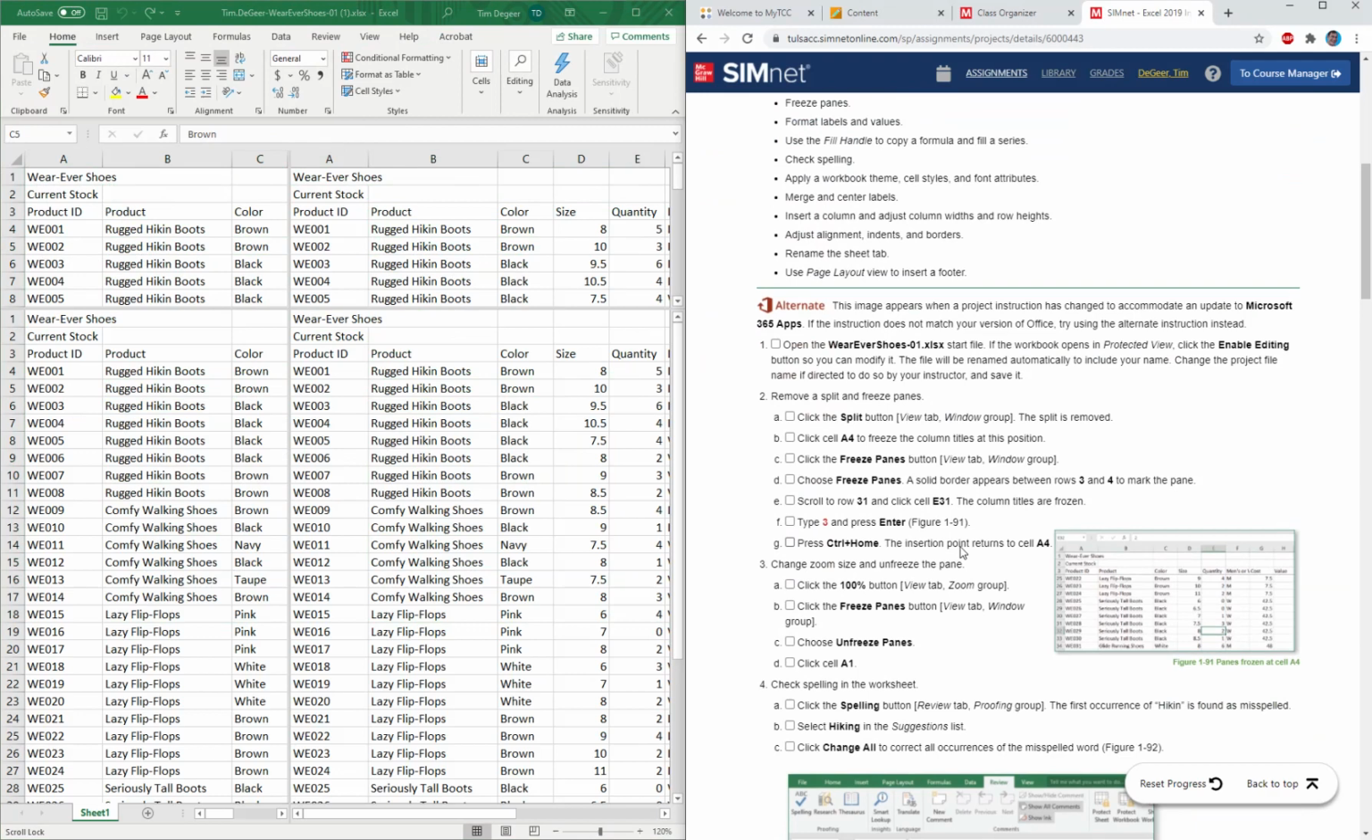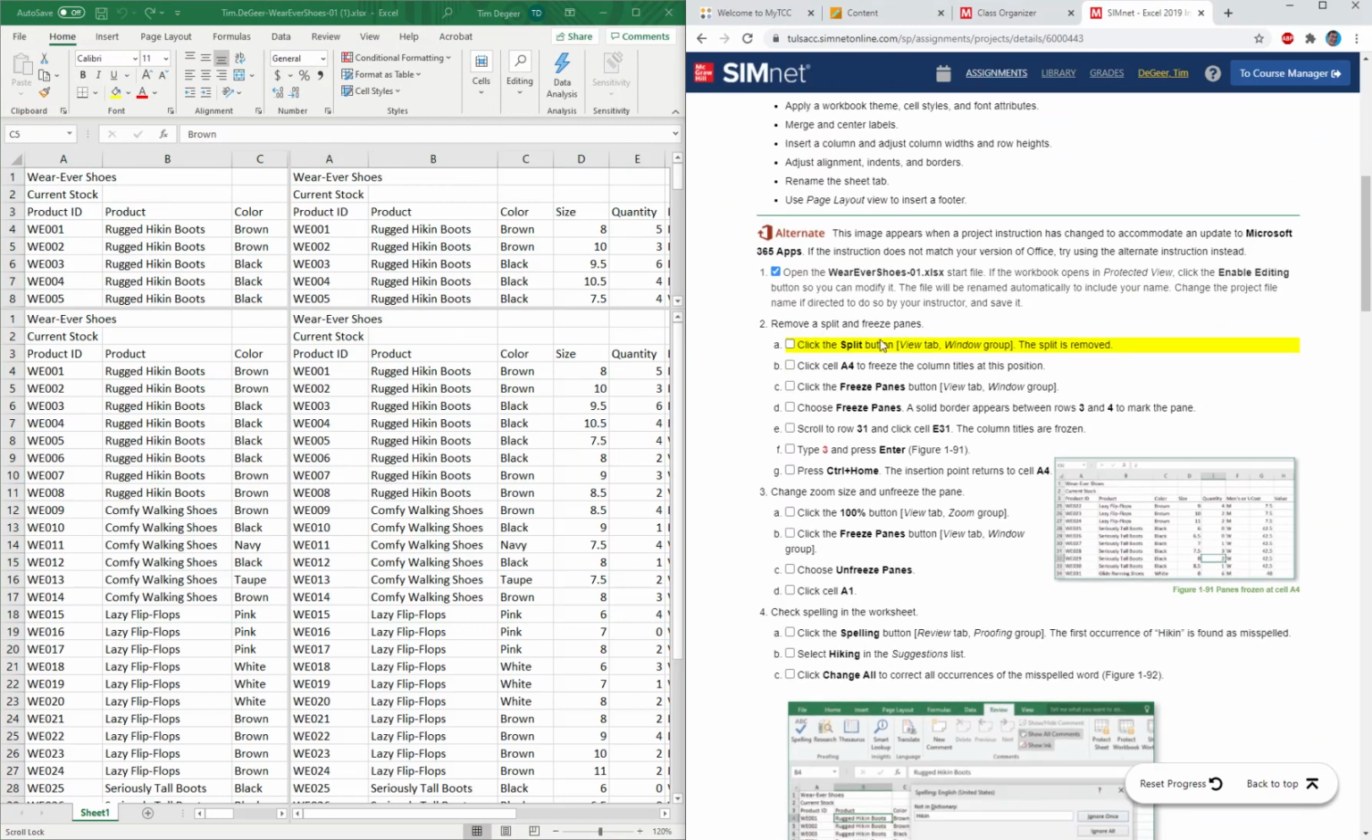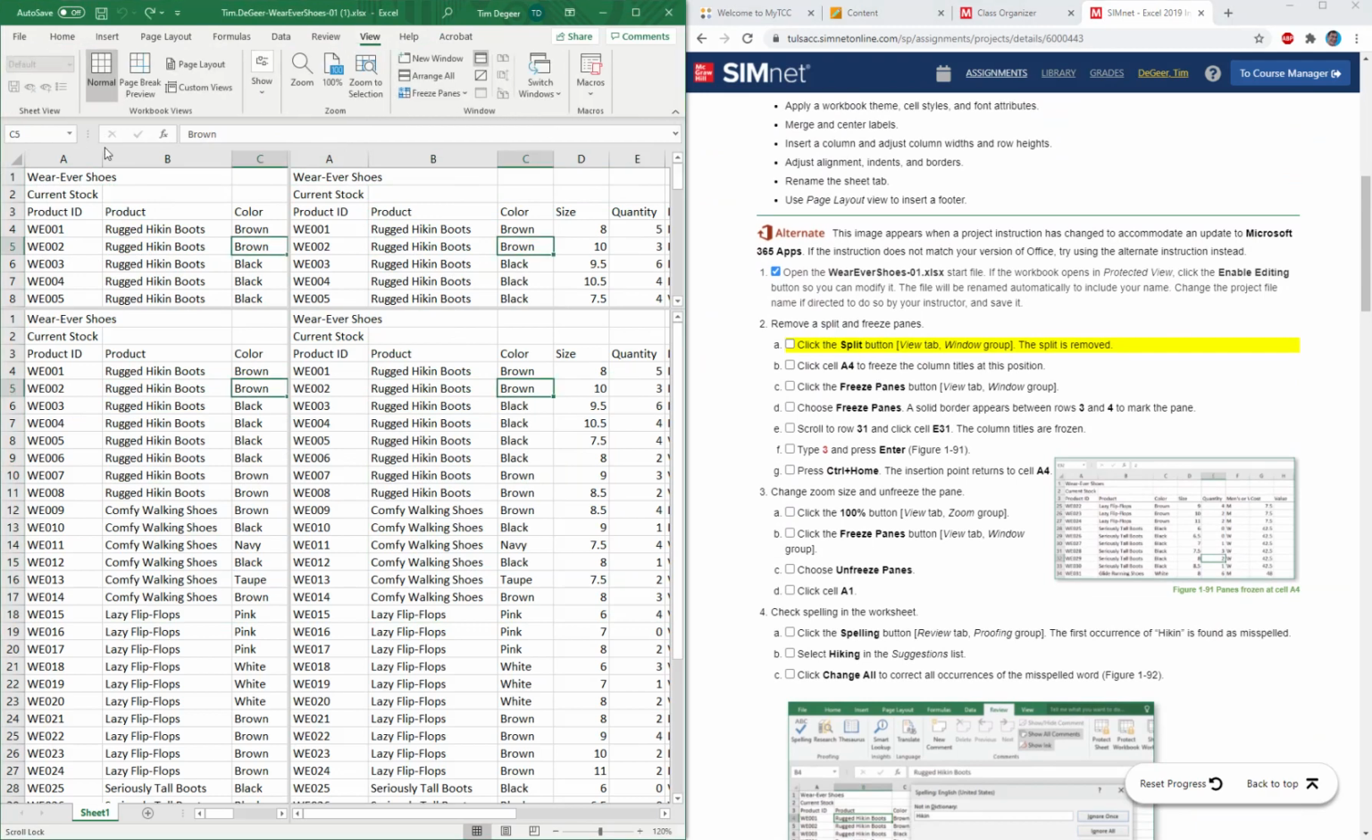So going down into my steps, we've opened this and we've clicked enable editing at the beginning. First thing we want to do is remove a split and freeze these panes. It tells us to go to the View tab in the Window group. So I'm going to go to the View tab, and in the Window group, it's this button right here, and I see the gray outline around it.